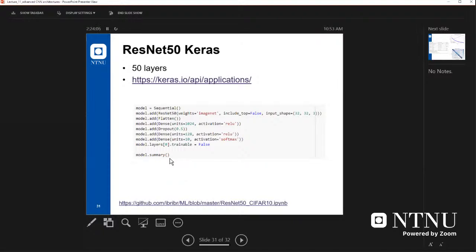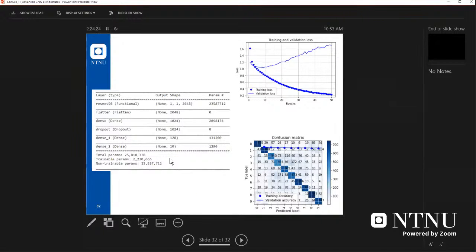And we will flatten and use a number of dense layers, and set model layer number 0 trainable equal to false, because we will not retrain it. So this is a very, very simple approach, and I applied it also to CIFAR10. Do you see, 25 million parameters. So this is the performance on CIFAR10. I just did it last night, in fact.